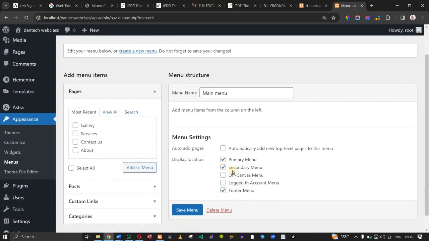We can now, so this point, this display location is where our menu will always display. So we see our menu down the footer. We see our menu, the primary, which is the header. We see our menu in the secondary menu. Now let us see how we want to arrange them.